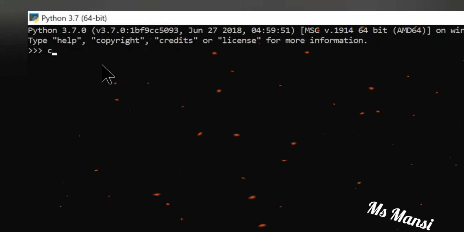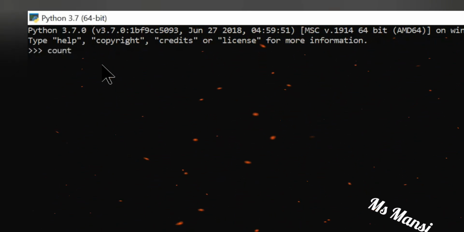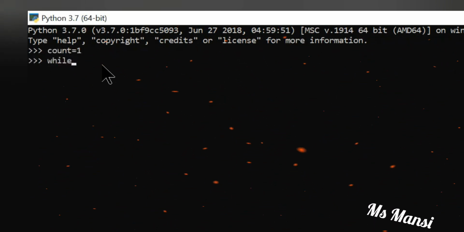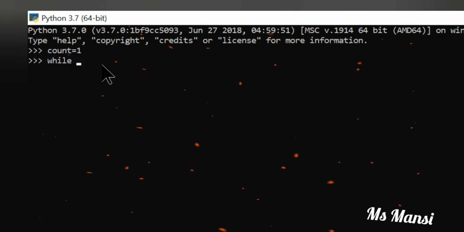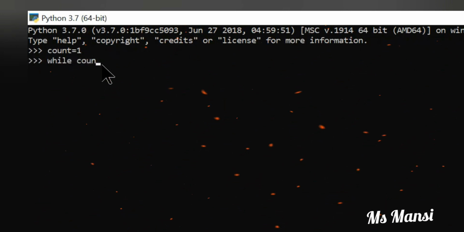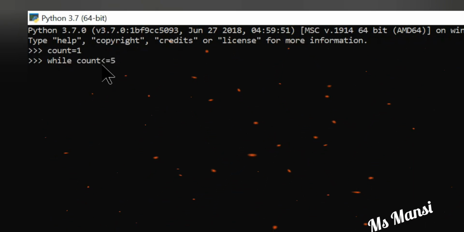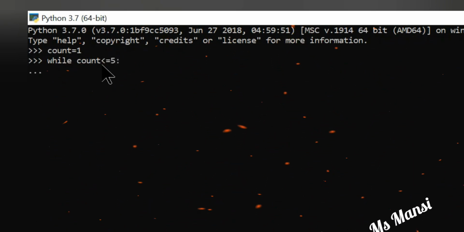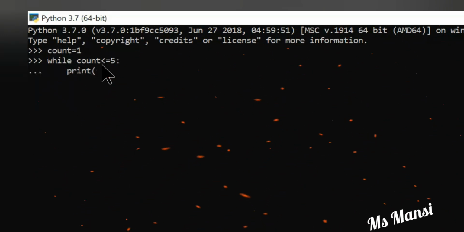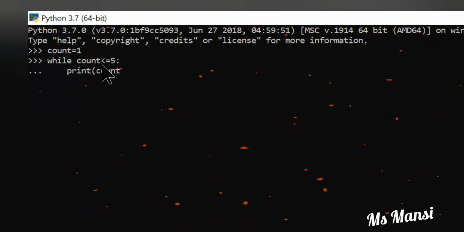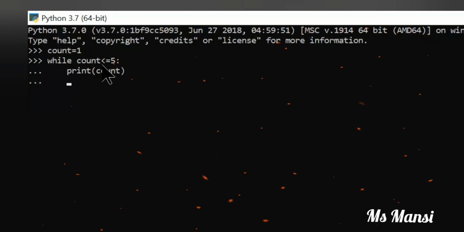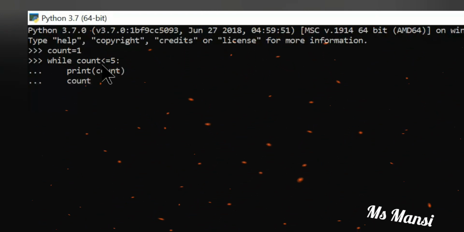So I will write here count equal to 1. Then I will apply here a while condition: while count less than or equal to 5, then print count.